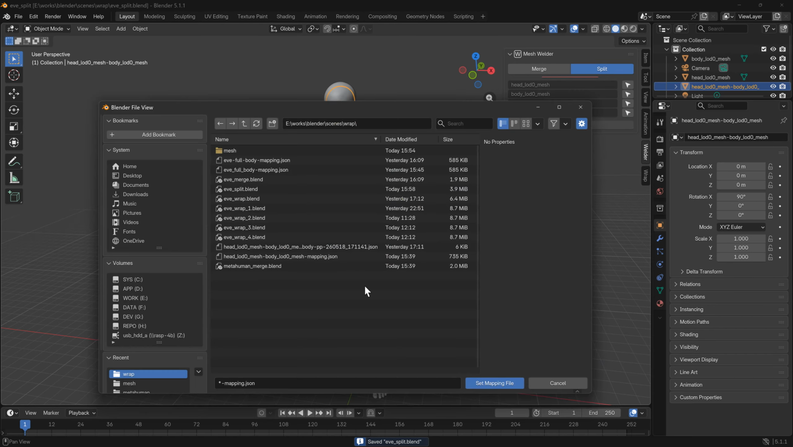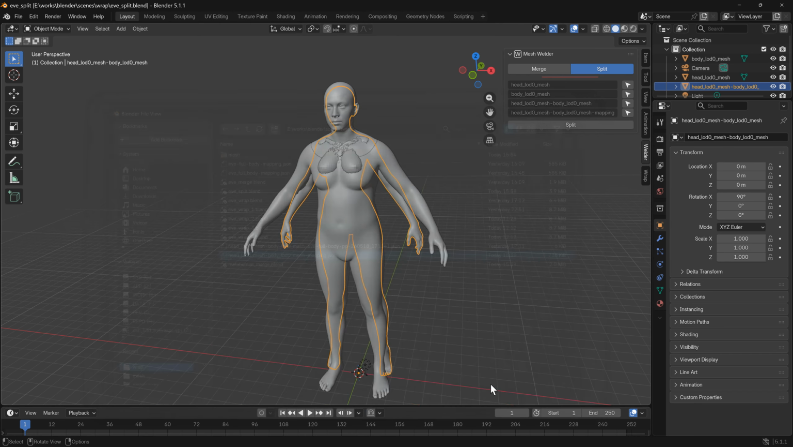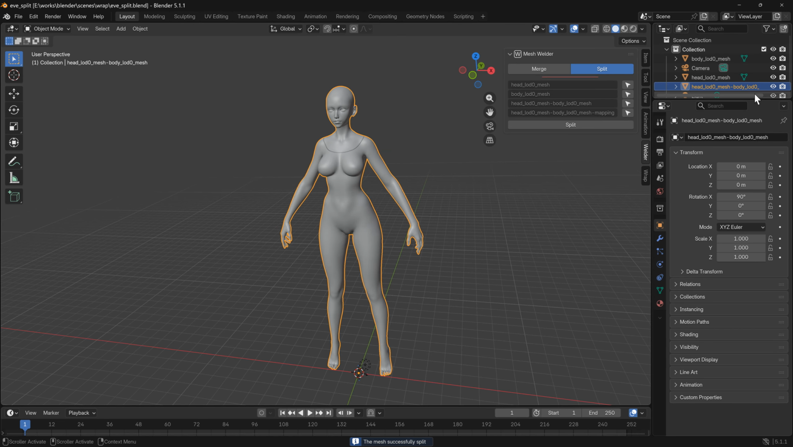Note here that we need to select the mapping file generated when we merged the Eve model earlier. This is necessary to maintain the correct vertex mapping. This is the file we need. Then we click Set. Okay, now we'll start the split. Okay, the split was successful.